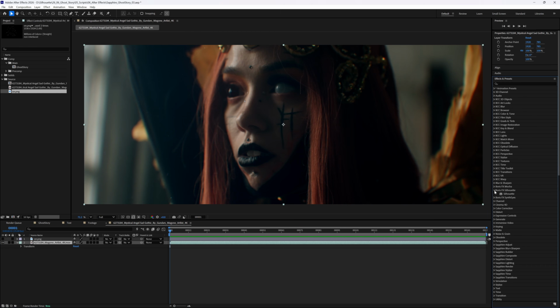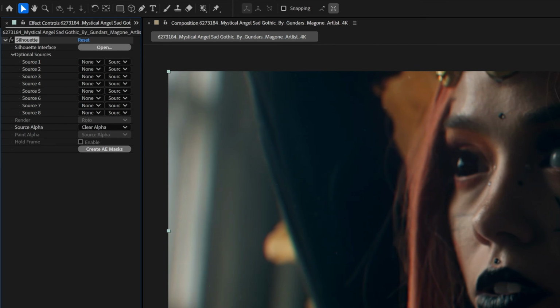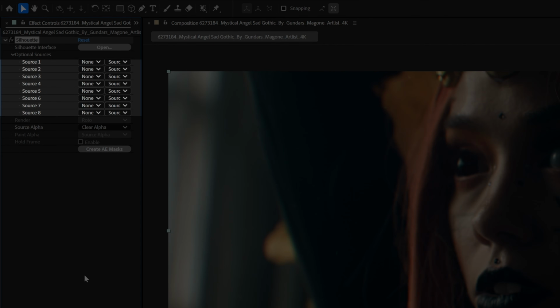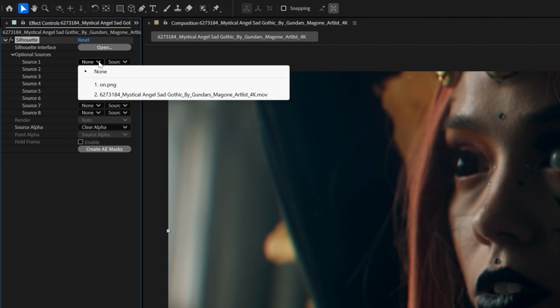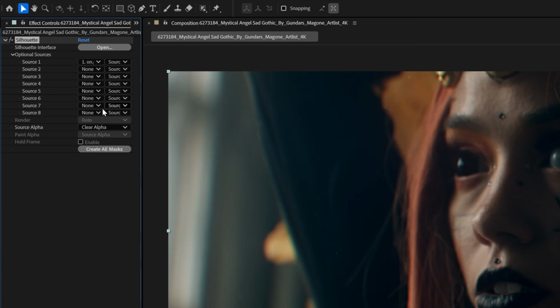I'll apply the plugin to the footage of our talent, and in my effect controls, I can now supply up to 8 additional sources to the plugin. I just need the kanji, so I'll set this up as optional source number 1. If you want to keep all the sources available to be collected at the end, add them to the After Effects composition, visible or not. You can add as many sources as you like straight inside the Silhouette plugin, but they won't be collected. You'll have to do some manual media management, which I don't want to do.